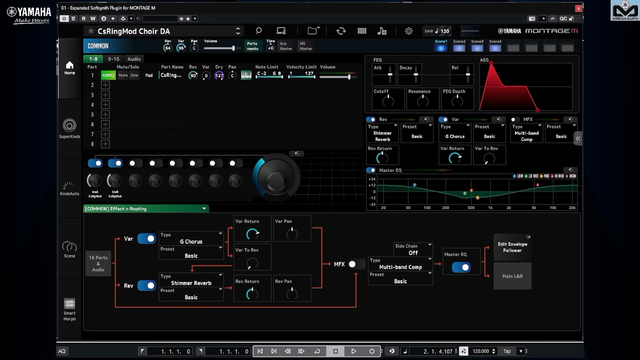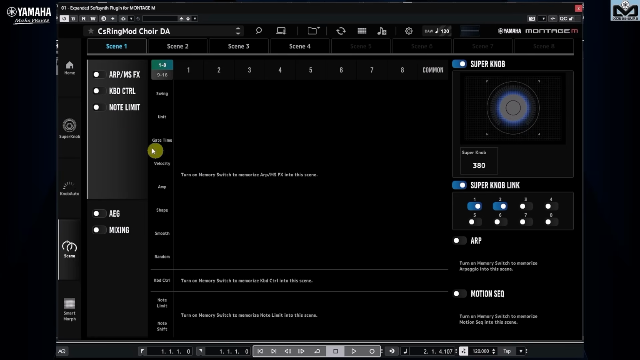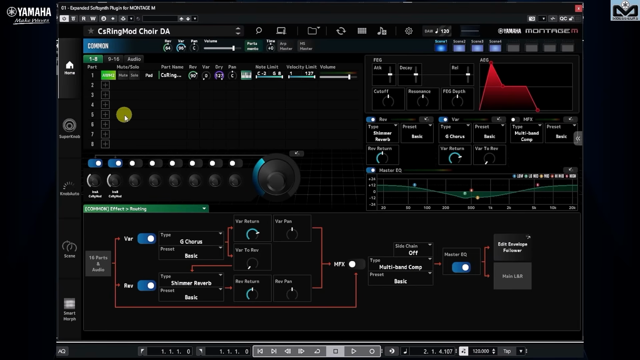Here we are on the new ESP version 3. Just follow my mouse. There's new stuff here, there's new stuff up, and there's new stuff in. I'm going to take you through it all quickly. Just before we start, we've got all the same features as in the Montage M OS 3, and I wanted to show you one point: the note limit in scene memories. Of course, you'll find them here, because I think this is a very important point for users.